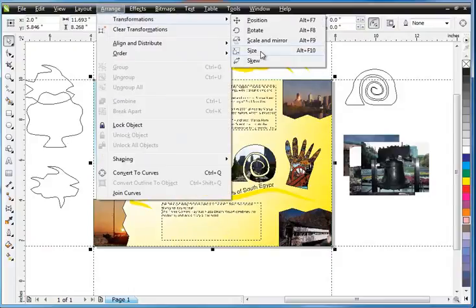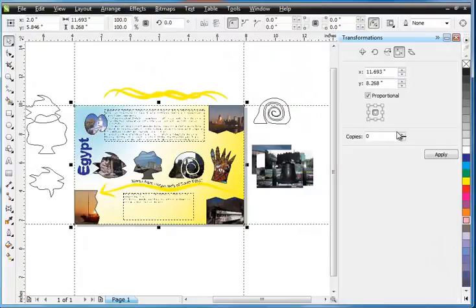Go to Arrange menu, then Transformations, and click on Size. Activate the Proportional option. We don't really need to create extra guidelines. We'll just make the background a little bigger. Add 0.125 to Y value. 8.263 plus 0.125 is 8.523. Change the Y value to this number. Click on Apply button. The bleed limit is ready.